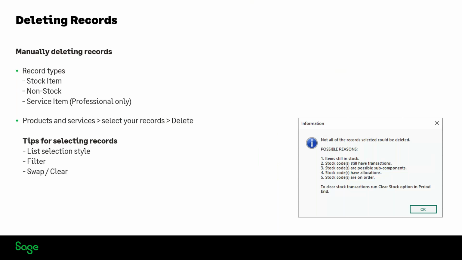You have a non-stock item, which doesn't record any activity. You've got it flagged as a non-stock because you don't want to record that. You don't want to record any stock levels. Service items are available in CH50 accounts professional only, but again, they don't record any activity, so no movement in or out. Now, generally for non-stock and service items, you tend to find you can usually just delete those. So it's just a case of highlighting them and then using the delete option.